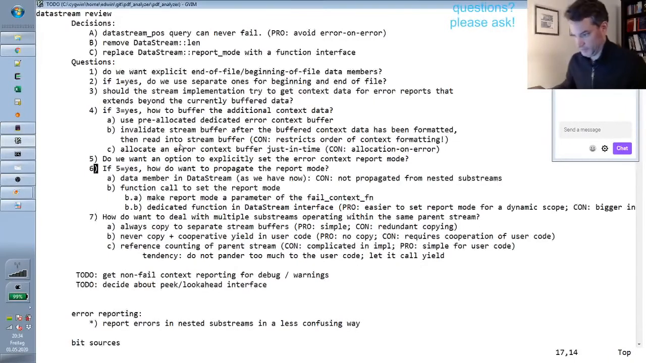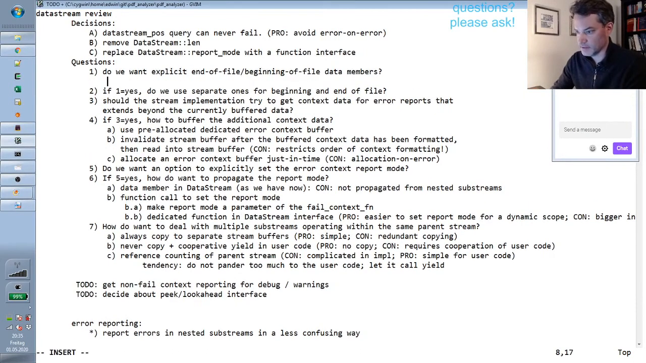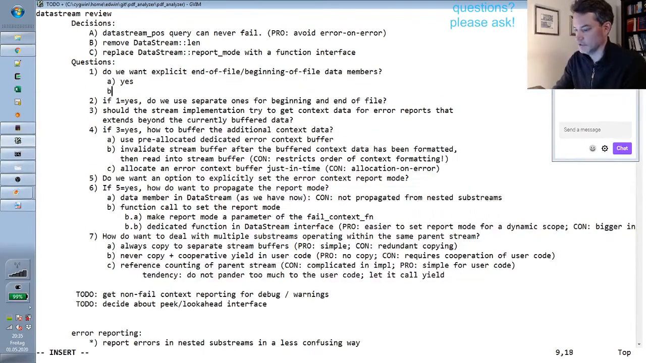So in the previous part of the design review, we mostly posed a lot of questions, many more than the decisions we actually made. So let's see whether we can already answer some of the open questions. Maybe we can, even if we cannot definitely answer them, we can discuss some options. So do we want explicit end of file, beginning of file data members? Either yes or no.